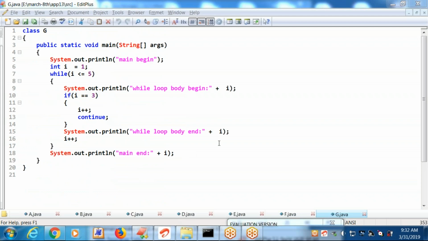Come to G class. Before continue, we are keeping the changes. Because of the changes, it will be very proper. You won't get infinite execution. Whenever I value 3, control goes inside the if block, I is becoming 4, then continue.